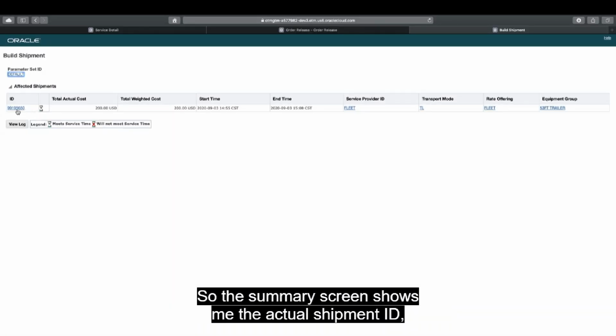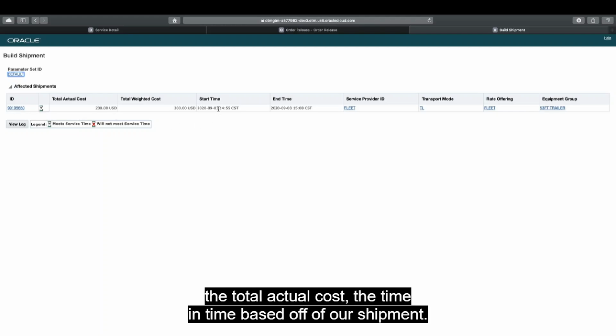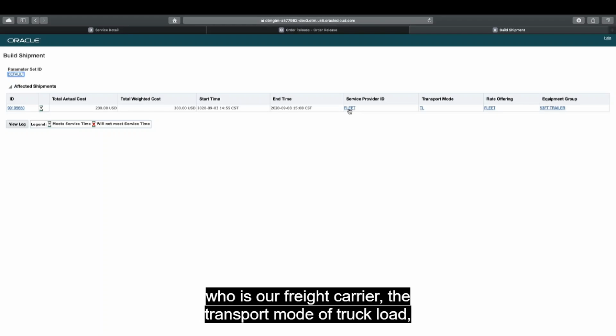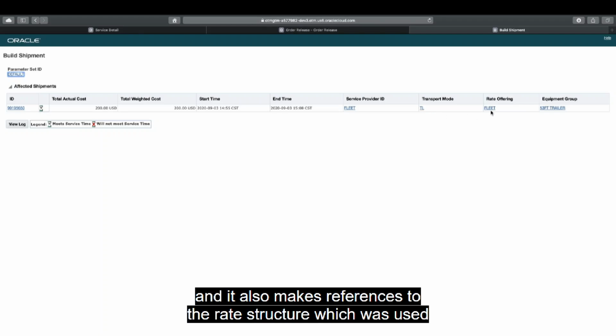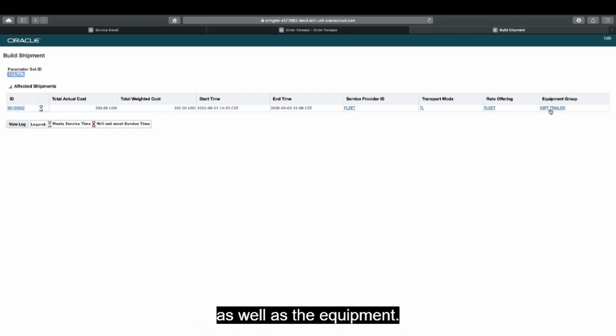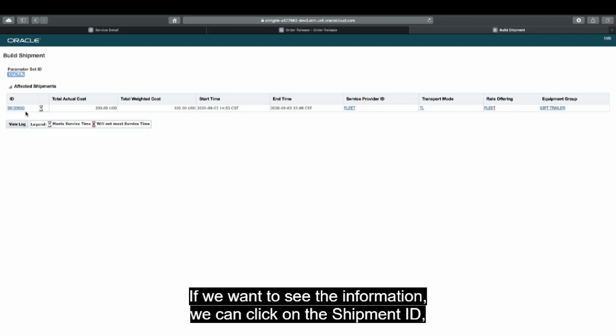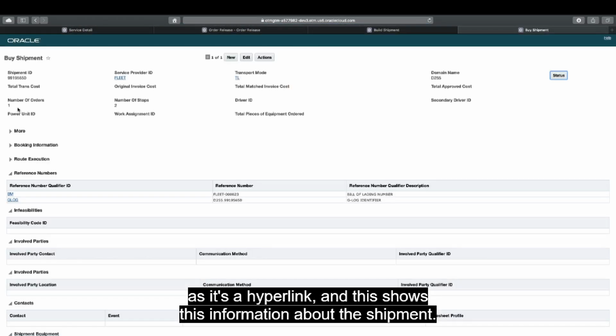So the summary screen shows me the actual shipment ID, the total actual cost, the time, in time based off of our shipment, and it also shows us details, including the service provider, who is our freight carrier, the transport mode of truckload, and it also makes references to the rate structure which was used, as well as the equipment. If we want to see the information, we can click on the shipment ID as it's a hyperlink, and this shows us information about the shipment.